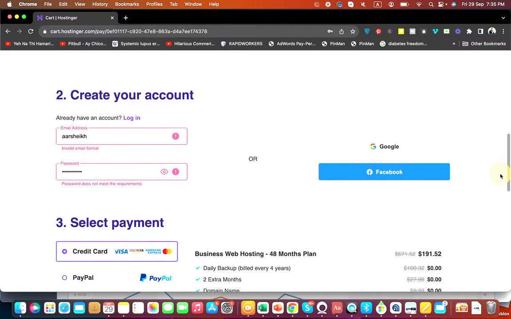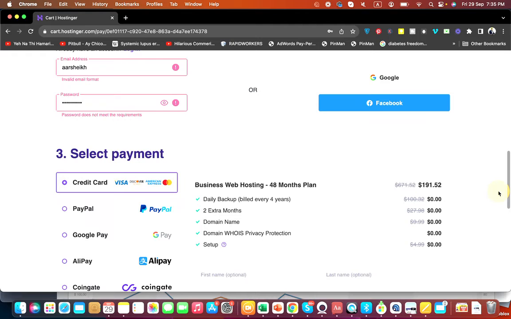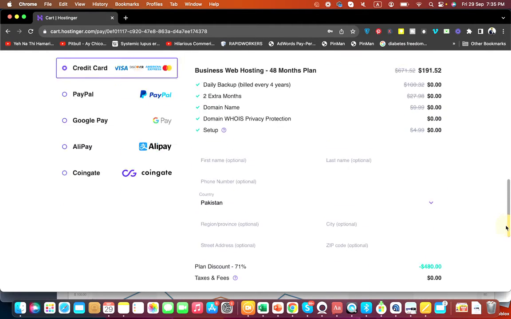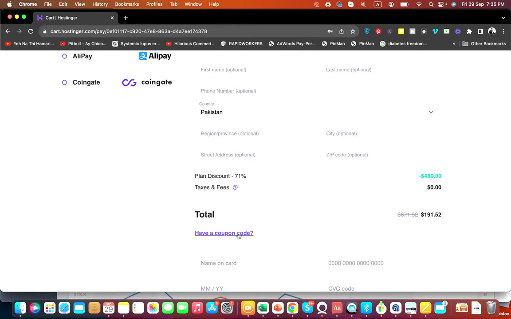And then you can simply log into your account or sign in with Google or Facebook, and then scroll below, select your payment method, and after this select have a coupon code and enter this coupon code. You can find this coupon code in the description of this video along with a special discount link. You can see the current pricing right now. Once you apply this coupon, you can see that the price got a further discount.